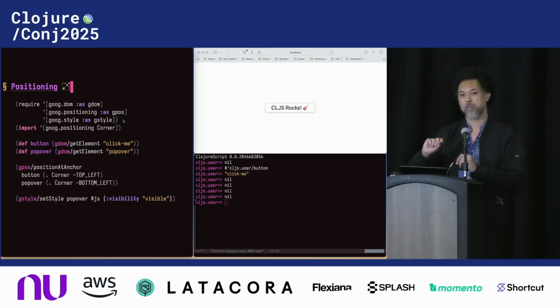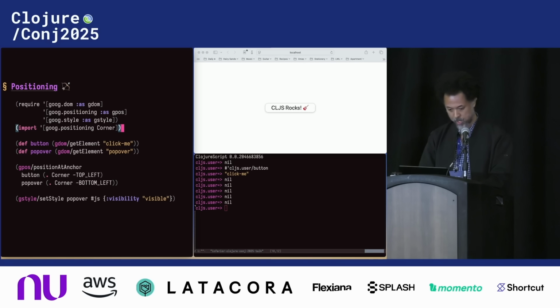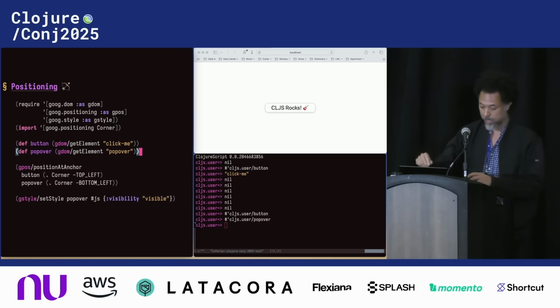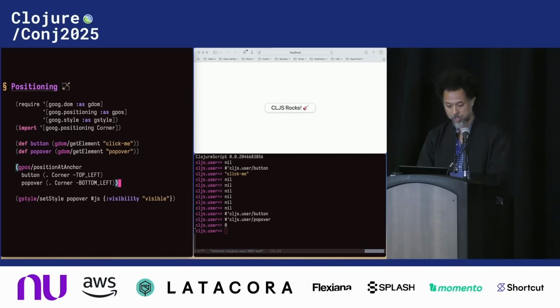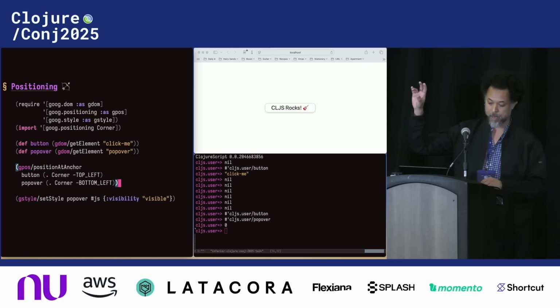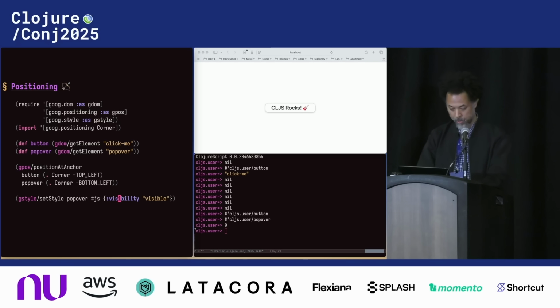You often need to, you're doing a tooltip, a popover or floating panel of some kind. So here's Google positioning. I'm going to load, I need some enums to do this. I've got the button. I've written some markup. You can't see it, it's hidden right now. And then I'm going to position the top left of the button with the bottom left of my little popover. And so there, right?